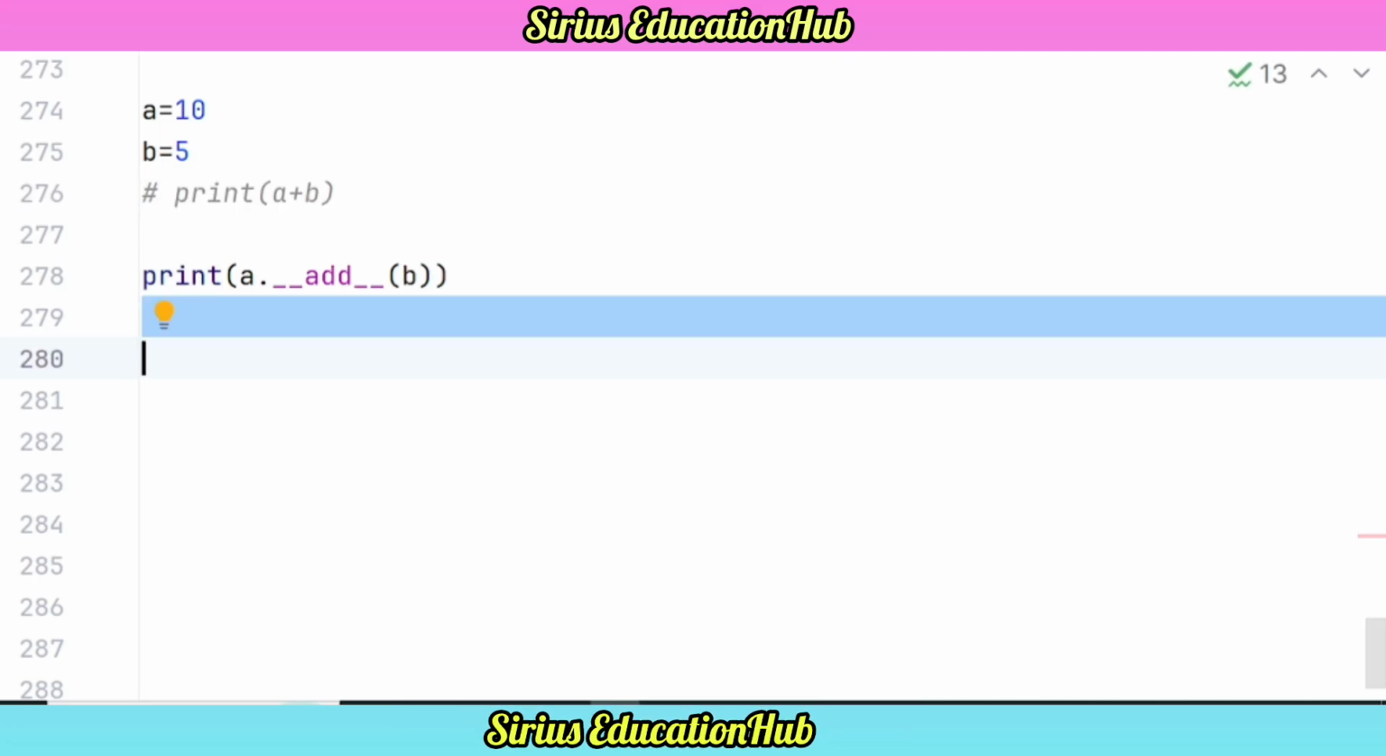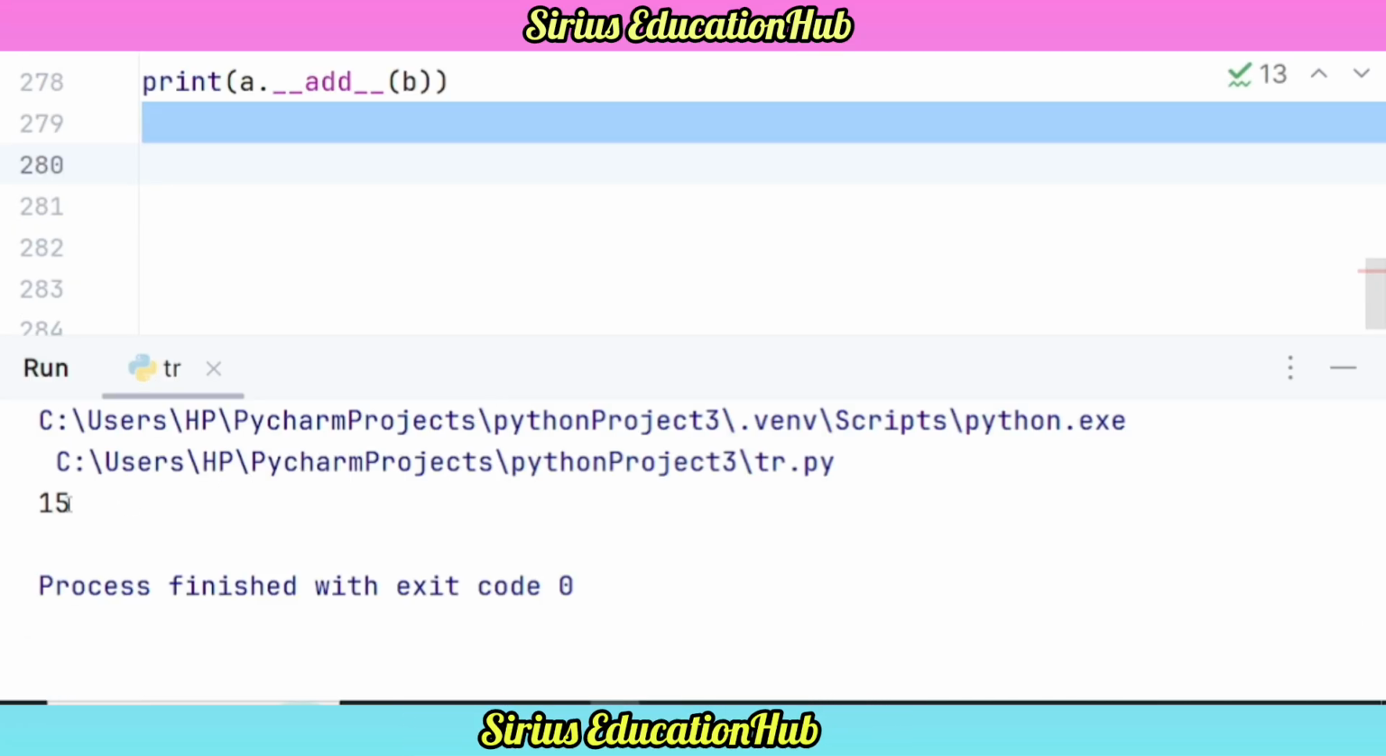You will see the same function. You will see the 15 here.